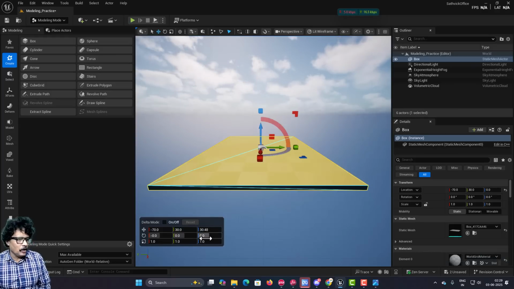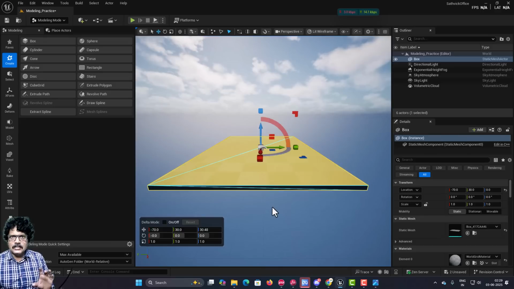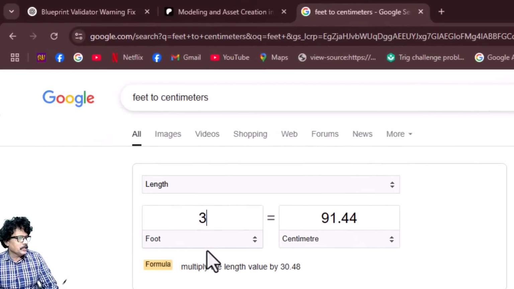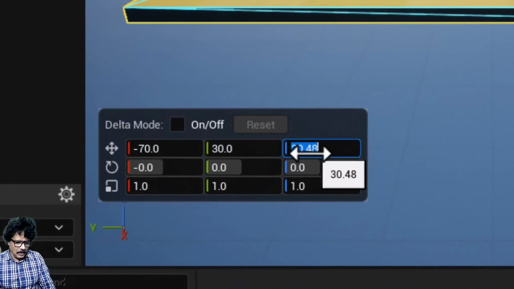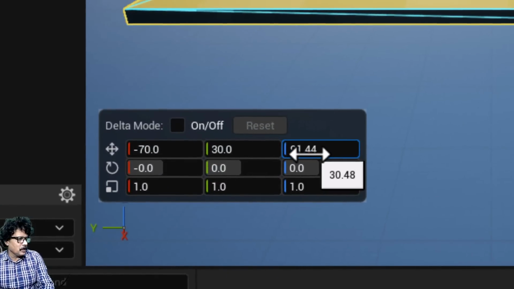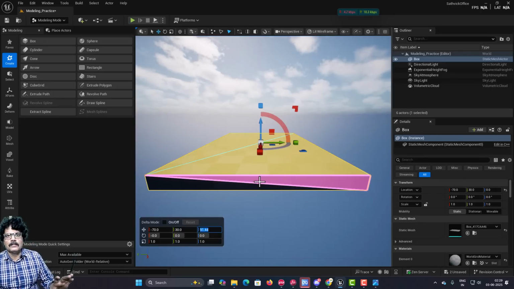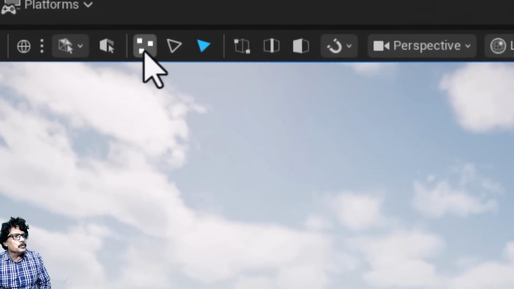Say I have created it with a height of 30.48, and then I decide I don't want this height to be 1 foot, but I need 3 feet. Then I will come to my calculator and see what 3 feet is, it is 91.44. So now if I come here and paste 91.44 and press enter, this became 3 feet. So, I converted a 1 foot wall into a 3 foot wall by going into this edit mode.